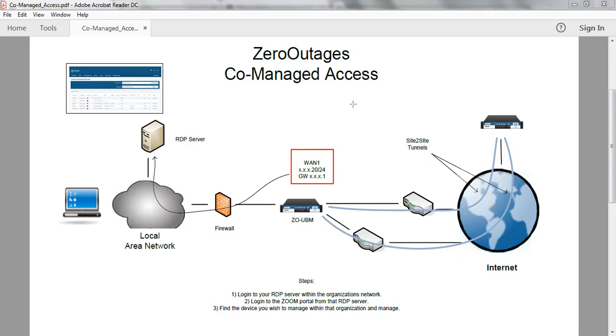So, once you're able to log in to the RDP server, that is the first step, connecting to the RDP server within the organization. Once you connect to that server, you then want to log in to the Zoom portal from that server. So once you're able to connect to the RDP server here, you then want to open up a browser, preferably Chrome, which is the recommended browser for access to the Zoom portal, and then you're going to log in to the portal from that RDP server. And once you do that, you'll go into the Devices tab and then access the device configuration button within that tab in order to access the device. So let's take a look at what all of that looks like.